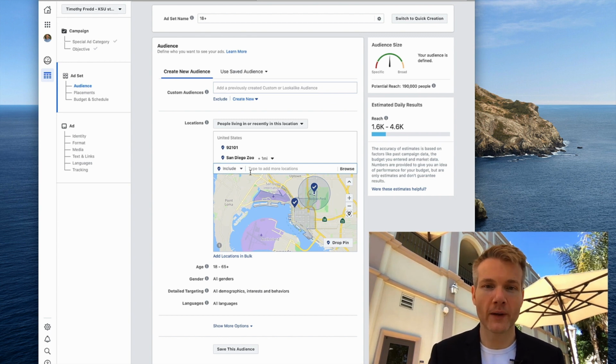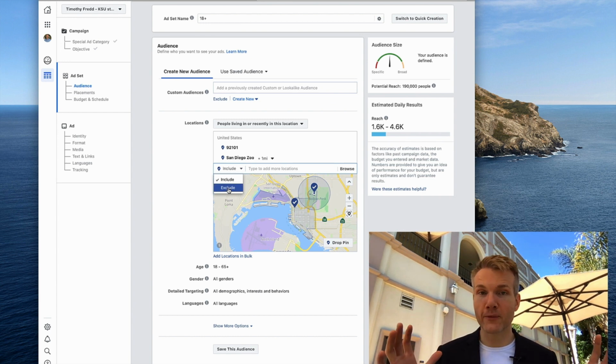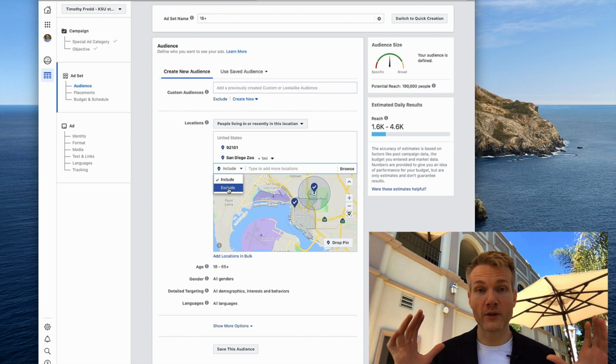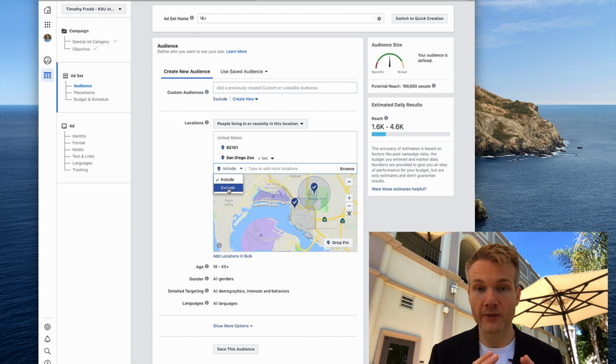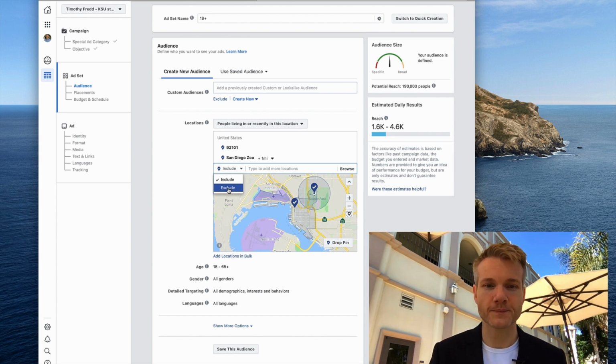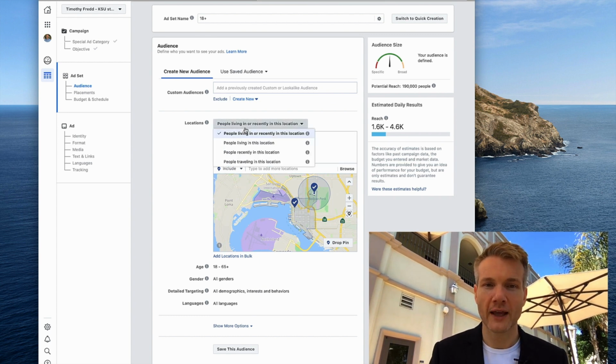A couple other things as well. One is rather than including, you can also go through and you can exclude areas as well. So you could, for instance, put in all of California and then exclude certain areas, whether it's zip codes or cities or things like that. You could also do all of San Diego and then exclude certain areas if you'd like to. That works as well.